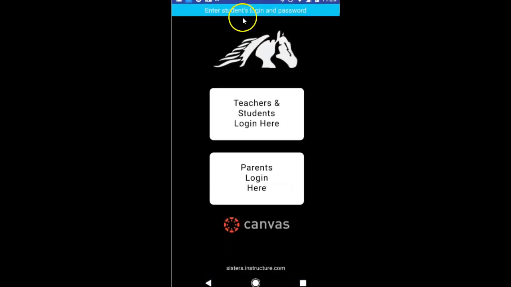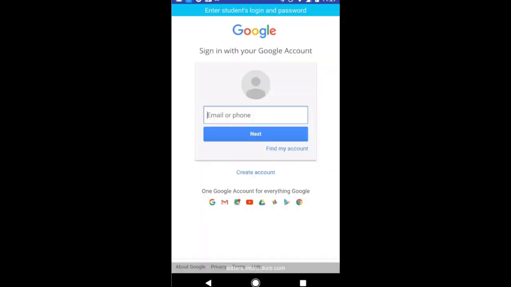And at this point, if you notice right up on the top here, it says Students Login and Password. Now you have two options here. You have your students and teachers login, and parents login. But you want to enter the students login, so it's important that you click on this first button here. I click on that, and I'm going to put in their full email address.